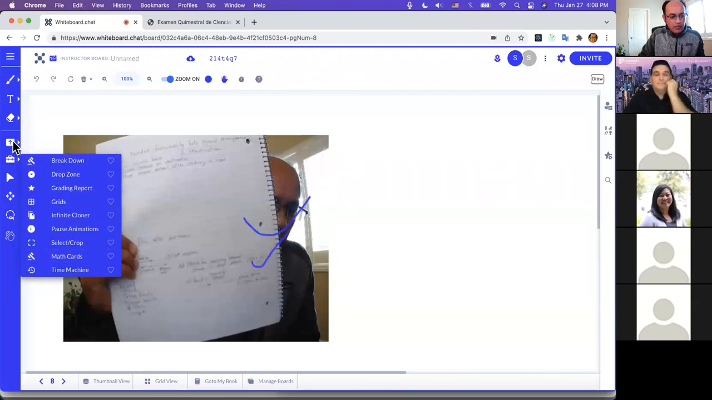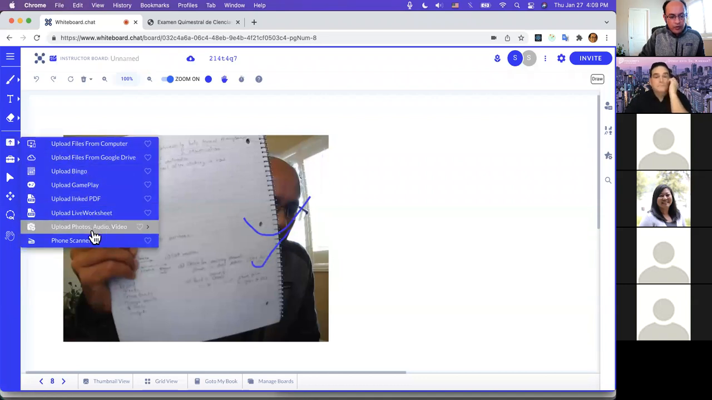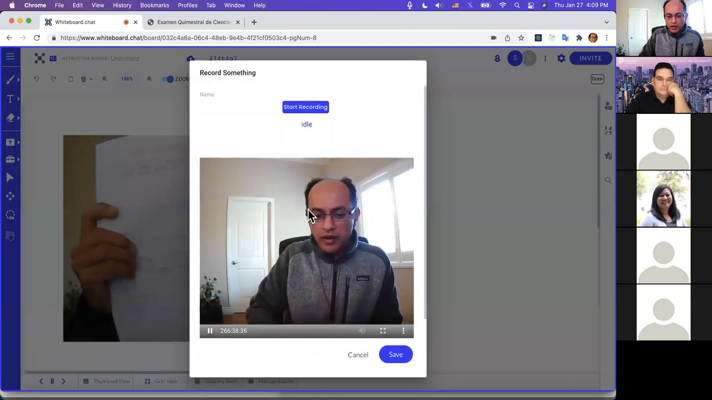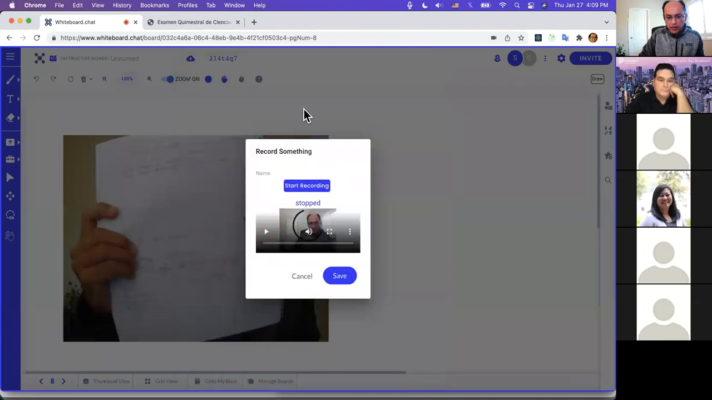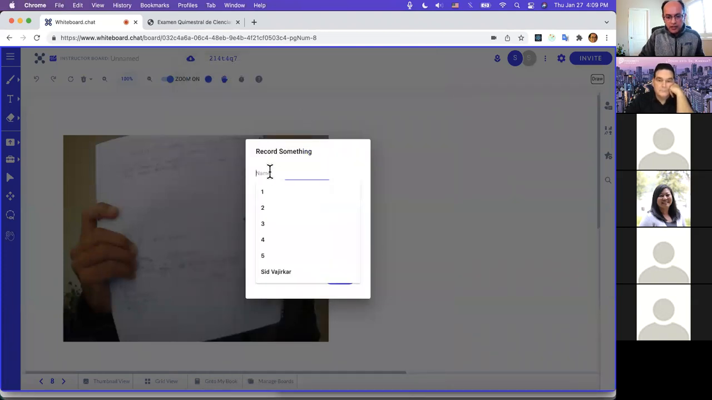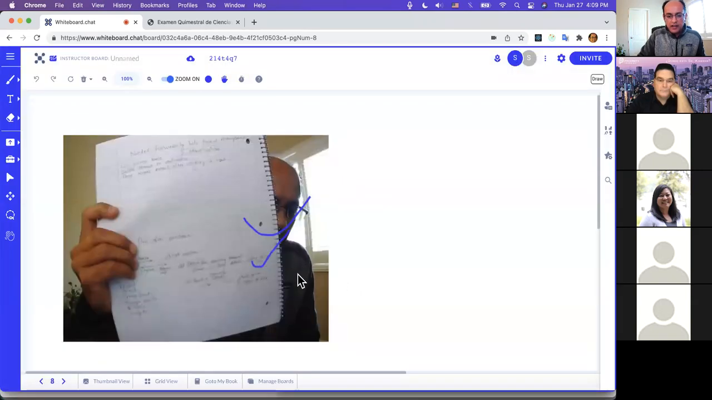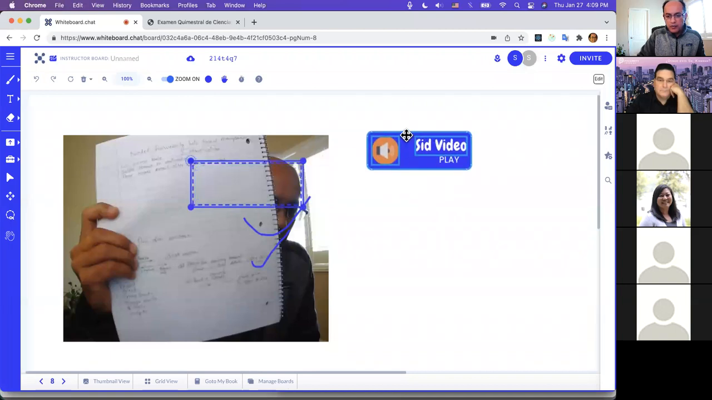And the same goes for adding actual audio and video also. So you go back to the upload photos, audio, video section, and you can enable your webcam to record a video or just plain audio if you'd like, and then save that. And that would get added as a button as well. So let's say if I start recording out here and make a quick small recording and say stop recording, I can give it a name, say save video and save. So this adds a small button right up out here on your board. You can move it around if you'd like.